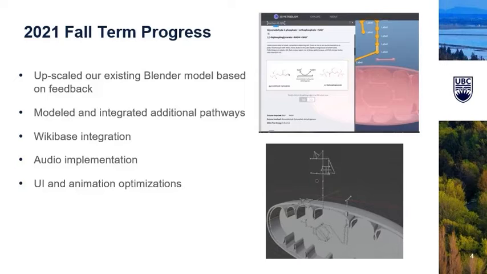On the top image, we have what we left off at the end of last summer. And then below that is the progress that we made up until December of last year. We upscaled our existing Blender model based on feedback. And we've also added additional pathways, which is really exciting because as we add more pathways to our Blender model, we get to really take advantage of the 3D aspect of metabolism and the different reactions that exist.